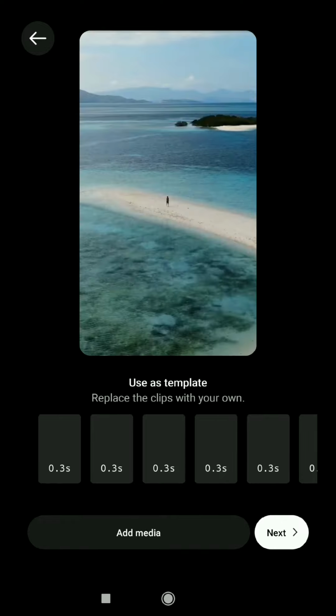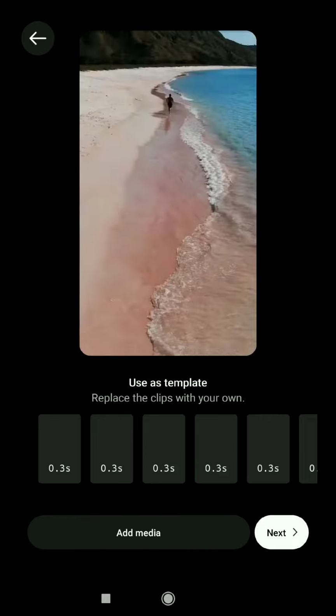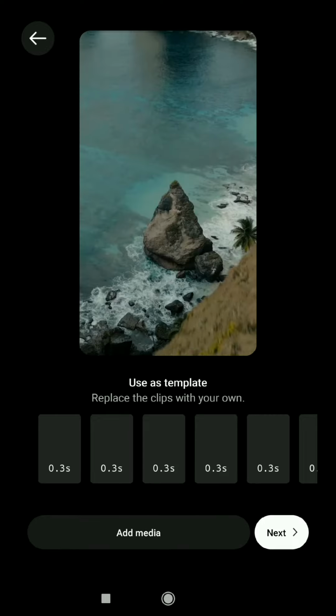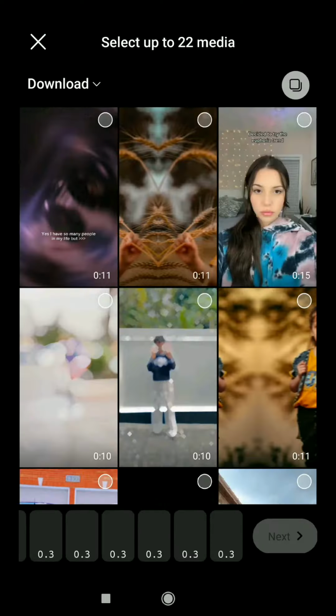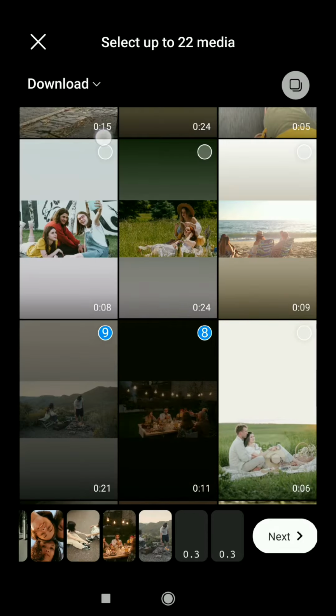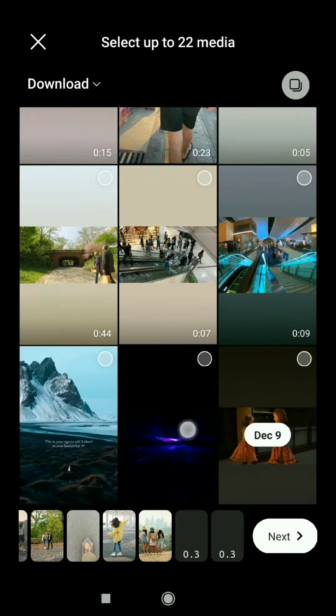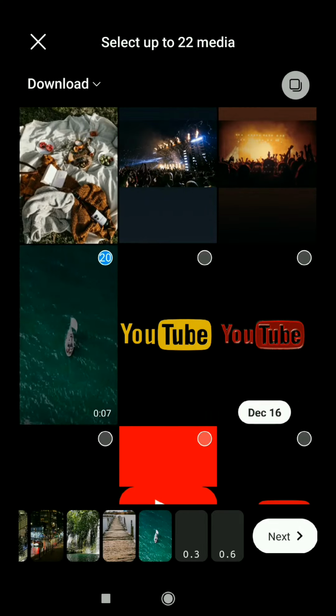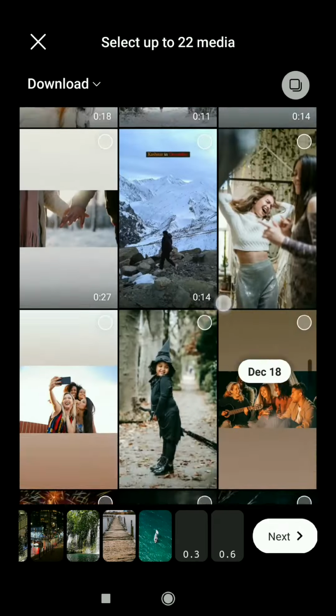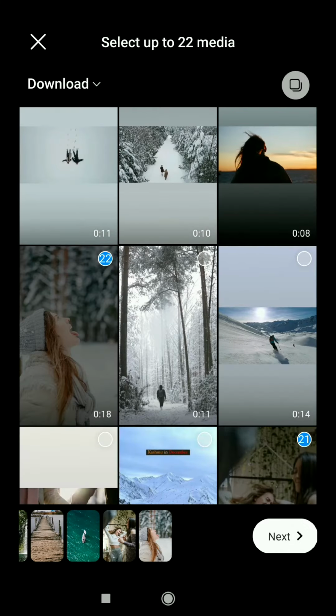To replace your video clips or photos, click on the Add Media option and select your 22 video clips from your phone gallery. Okay, you have to select like this. After selecting, tap Next from the right hand corner below.